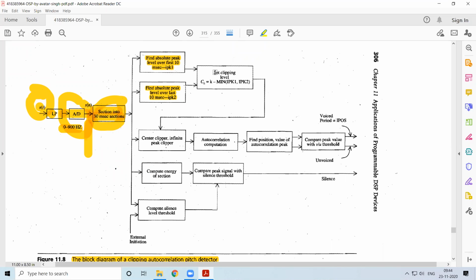And we have to identify the clipping level. Now, what is the use of the clipping level? The clipping level helps us identify whether that information, that pitch, is related to voice or not. That is what it is trying to estimate.